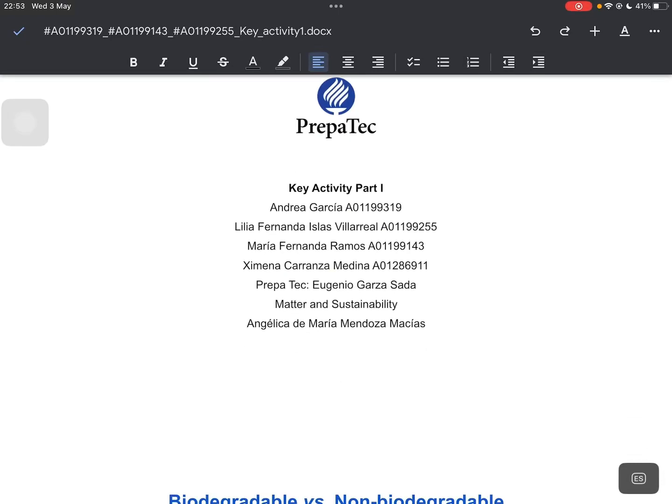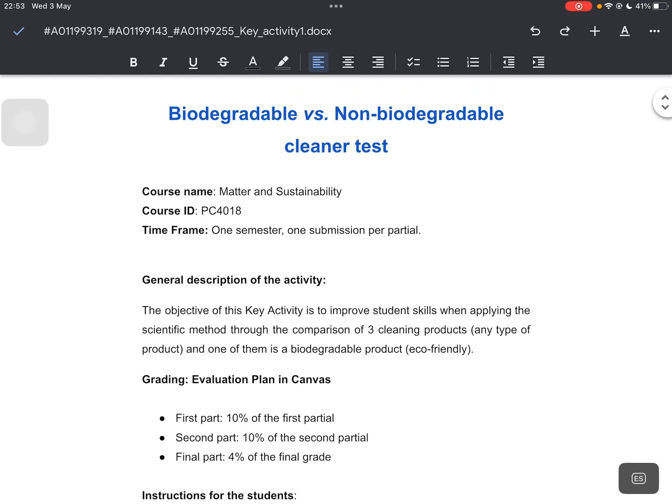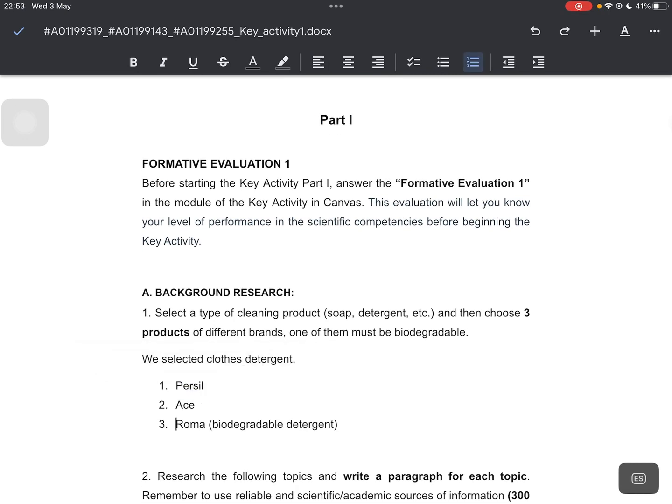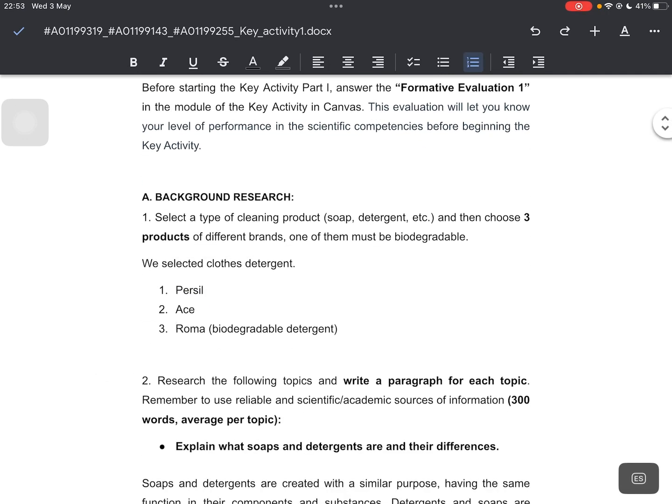Sandra Garcia, and this is our reflection about the key activity and to see all of the results. To compare the biodegradable and non-biodegradable cleaner test, let me start by explaining which clothes and detergents we have used: the Persil, Ace, and Roma. Roma was the biodegradable detergent.